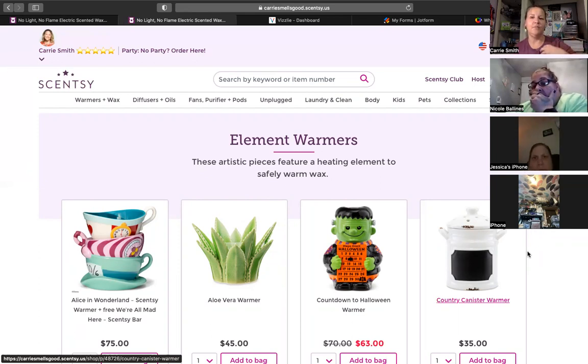So if they get a text message or Facebook message from me with their tracking information and get an email from Scentsy, it's kind of like, we've double tapped it. All right. So there's how you share a party.